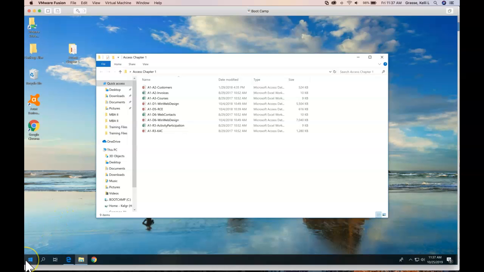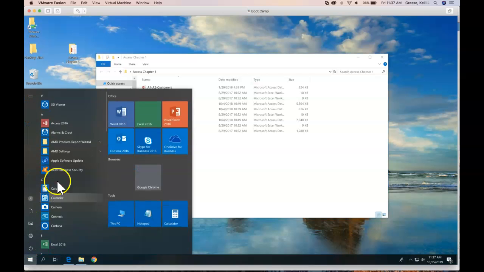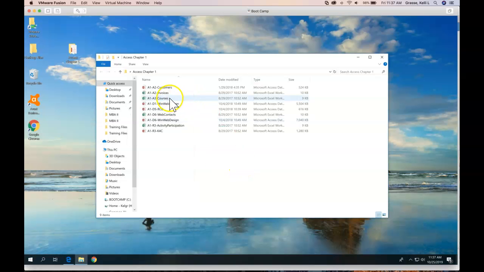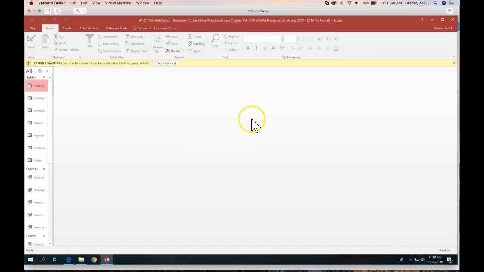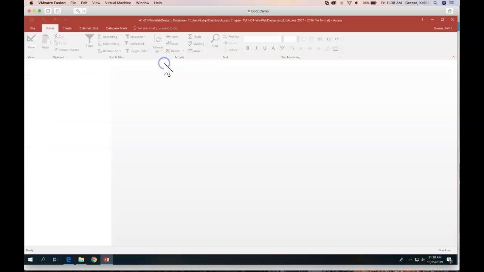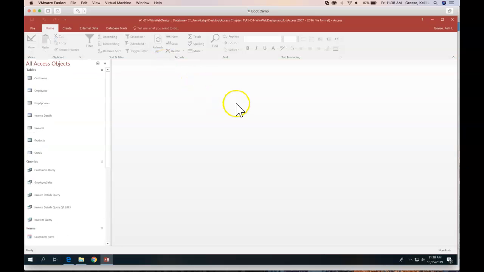So for now, though, you can either start Access, or actually what I usually like to do is just open up the file. The first file that we're going to be working with is called A1D1 WinWeb Design. I don't know how many of you have used Access before, but you're going to notice that it's a little bit different in that it is constantly asking you to enable content. So I'll have to hit enable content here. And at some point it's going to ask us if we want to have this as a trusted source.